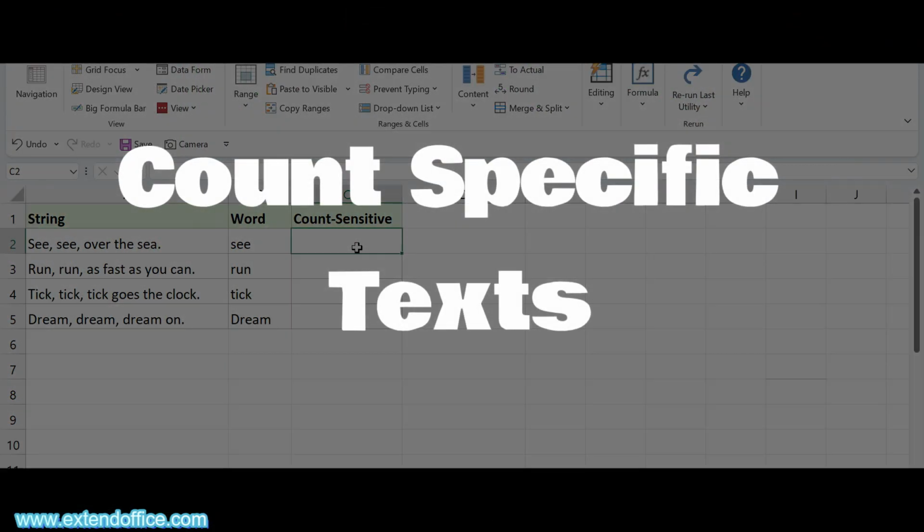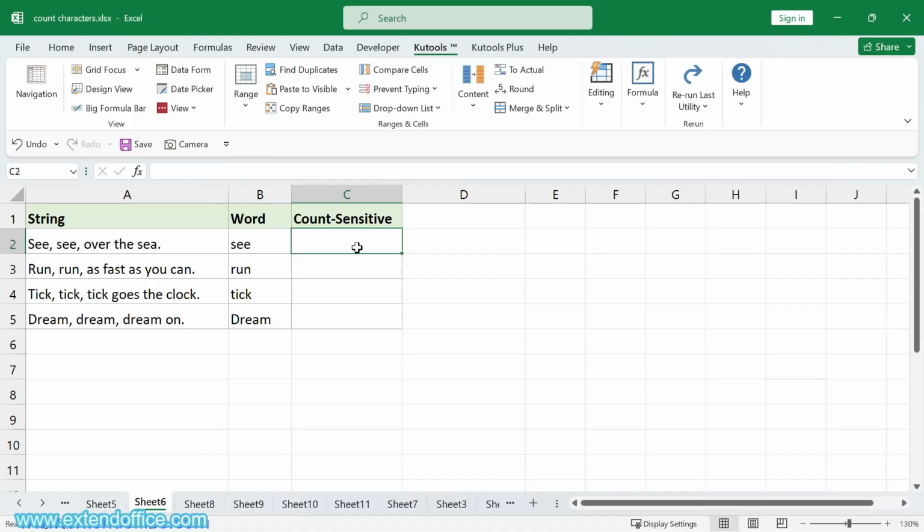Count specific texts. At times, beyond just tallying a particular character, you might find the need to quantify specific text within a cell or across a range. In such scenarios, being mindful of case sensitivity is crucial as it can yield varying outcomes.